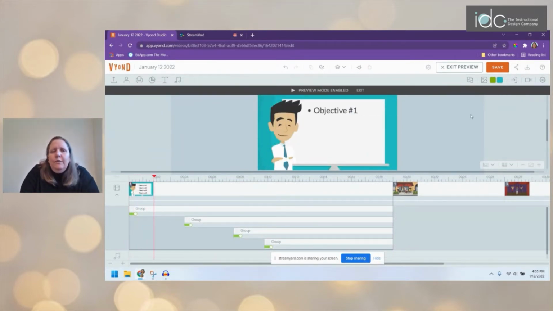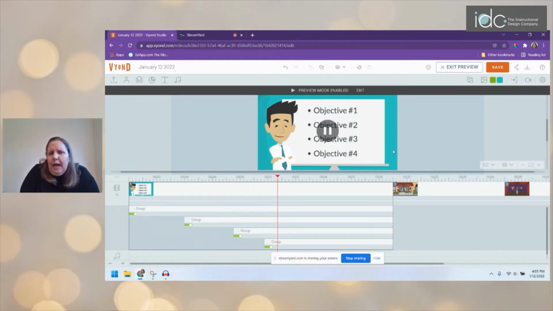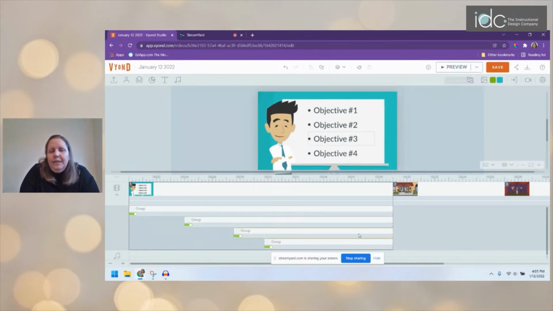So we'd have our voiceover, we'd be listing each objective, and the objectives would fly in. For me, this has always been a reasonable amount of time for them to come in, but you can always adjust down here and make them come in more slowly or more quickly.